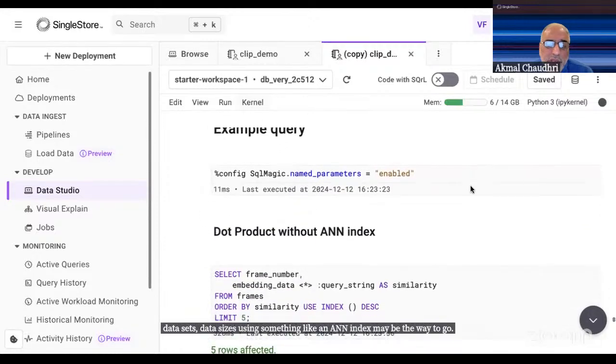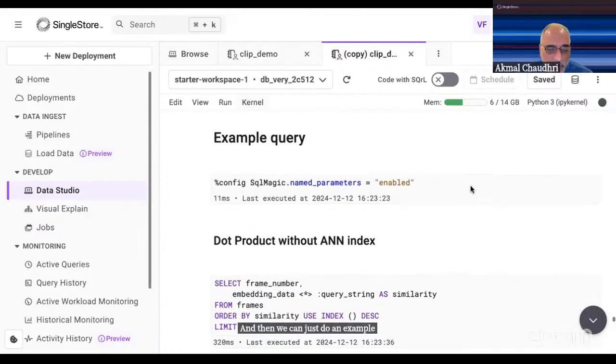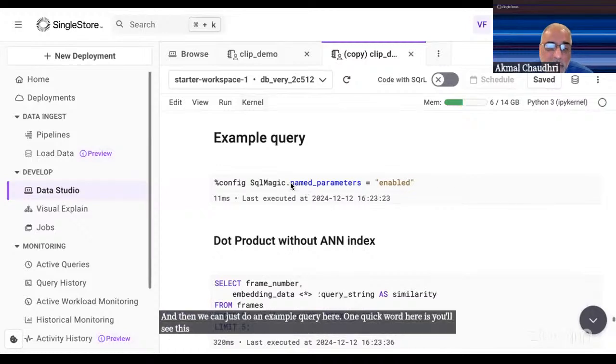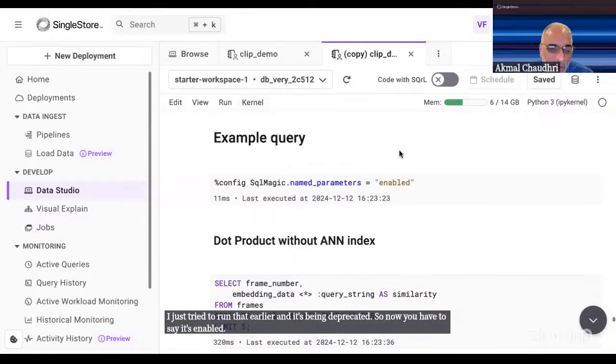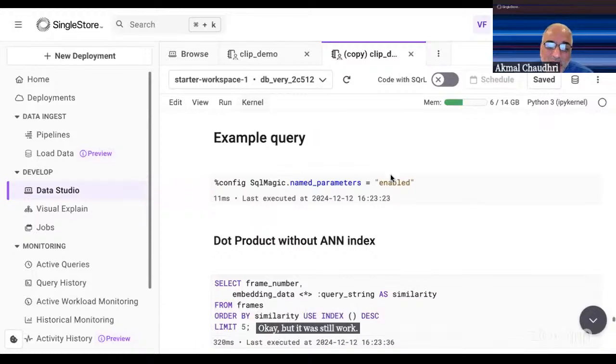And then we can just do an example query here. One quick word: you'll see this SQL magic named parameters in the notebook you download. It will be set to true. I just tried to run that earlier and it's been deprecated. So now you have to say it's enabled. But it'll still work. You'll just get a warning message. I will update the notebook and push that out to GitHub.